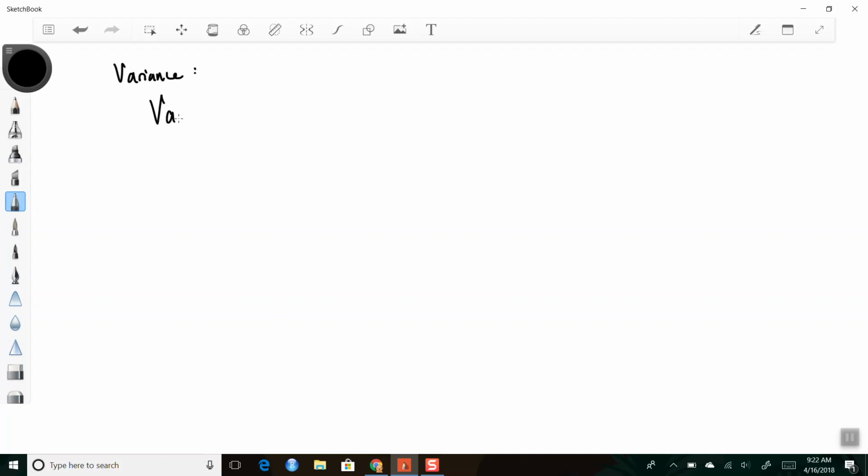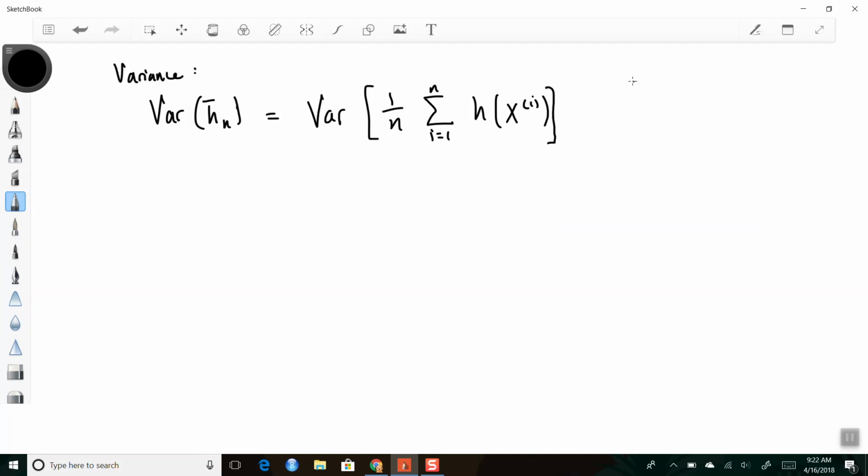Okay, so the variance of our estimator, h bar sub n, is going to be the variance of our Monte Carlo estimator, 1 over n times the sum from i equals 1 to n of h of x super i. And again, each realization of x super i is from the random variable x.